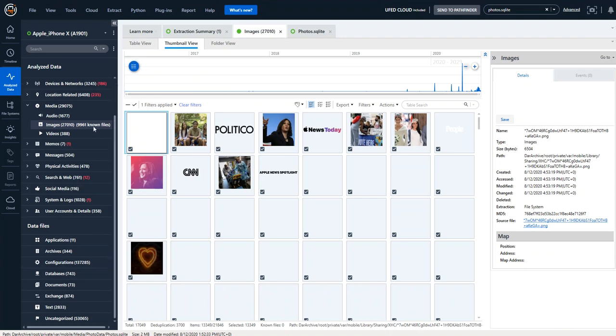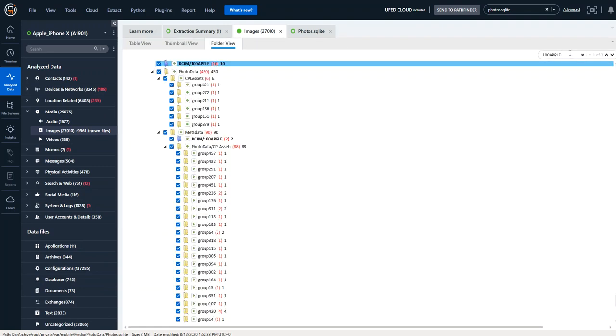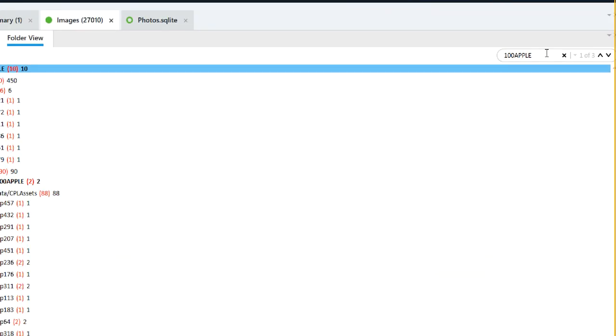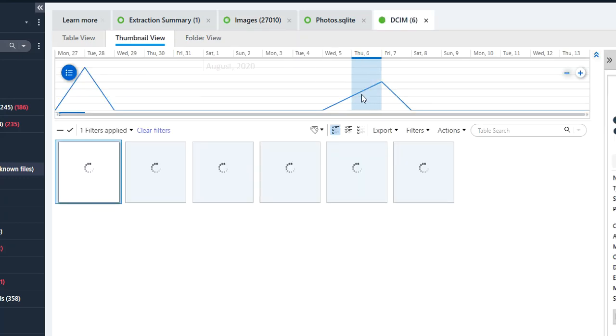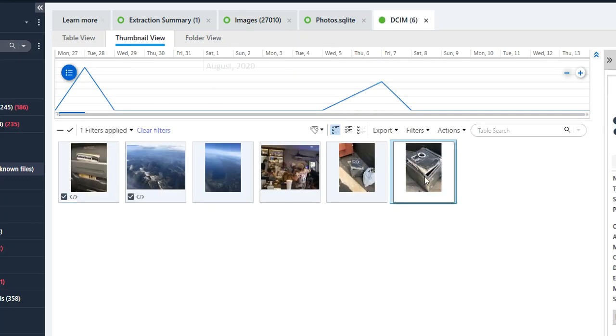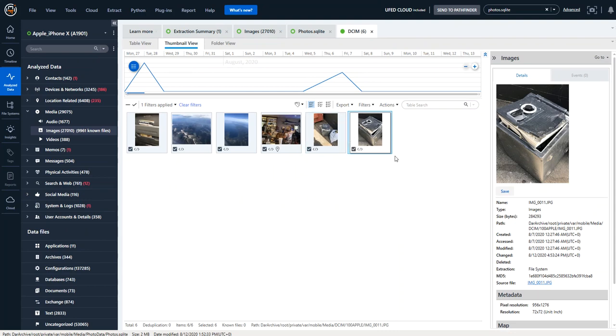So the first thing I want to do is go under Analyze Data and Images, and I'm going to switch to Folder View. From here, I am going to sort for 100 Apple, because this takes us to many of the user-created photos. Now, if you have 101 Apple and so on, pop those all out by pressing on that green button. Now, when we look at these photos here, I do have two hidden photos. When you look on the right-hand side under Source Info, we don't really see that those are hidden, but we have a source file name.